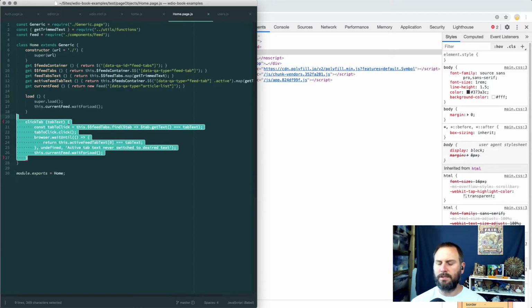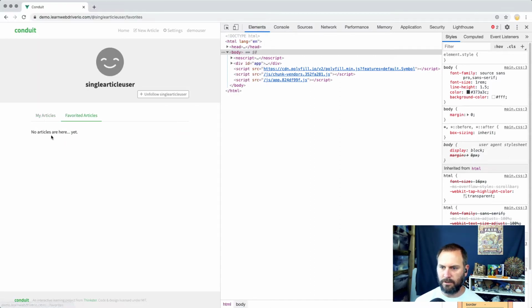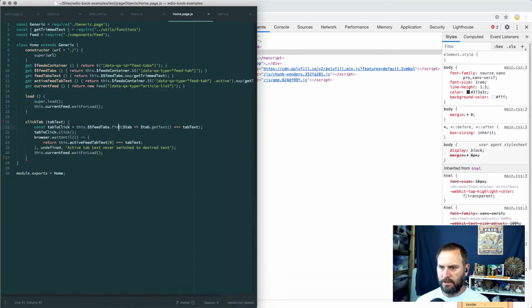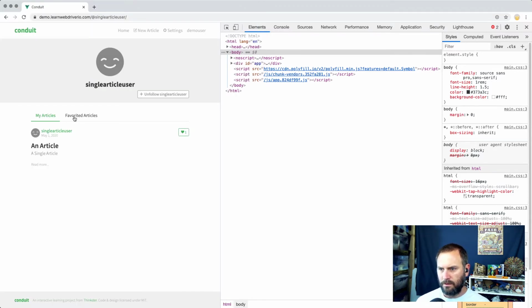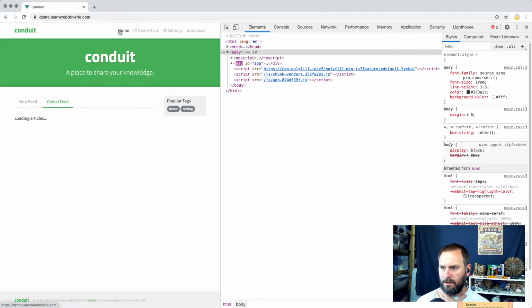I do want this click tab. I want to reuse this click tab function because when I click the tab, you can see it says loading articles for just a second. And then it'll either say no articles here or it'll show you the article. So I want to reuse that. And I also want to reuse this load. Let me see. What did I do for the tags page?